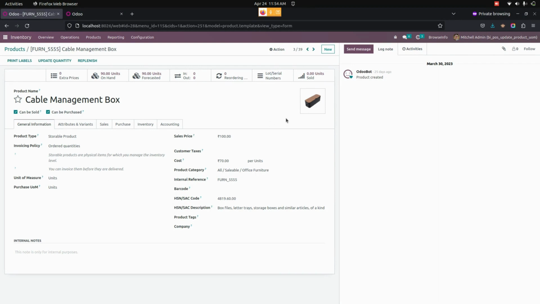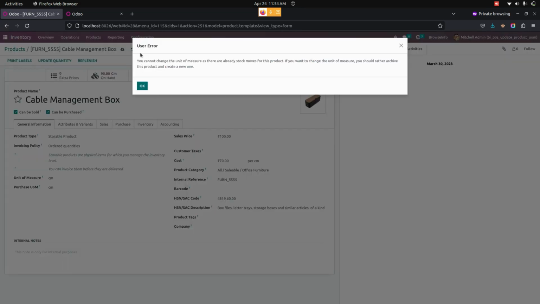After the sales and purchases that we have made for this particular product, if I try to change the unit of measure, when I try to save it, the user will see a warning message like this. In standard Odoo, users are not allowed to change a product's unit of measure and it will raise a warning like this.